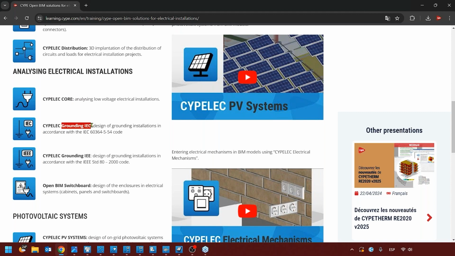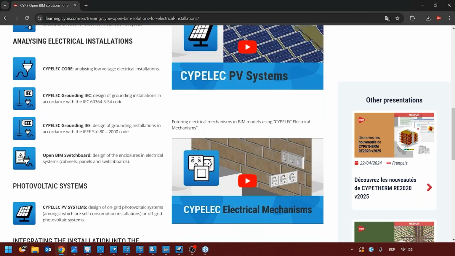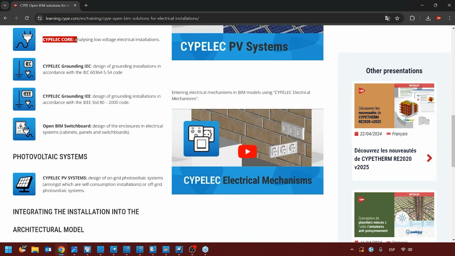One more thing is that here, for example, for the grounding system, we are gonna have the CYPE grounding IEC, which is gonna be according to this IEC standard. And we are also gonna have the CYPE grounding IEEE, which is also according to this standard. These two software are for the same thing. So in these two software, we are gonna be able to calculate the grounding system of our installation. That information, once we calculate it, we are gonna be able to import it to the CYPE core following the workflow of CYPE.